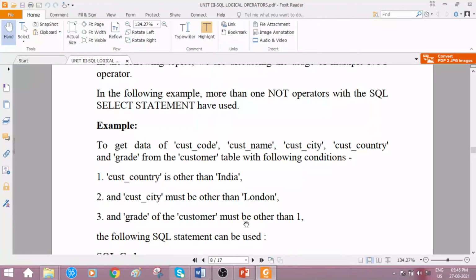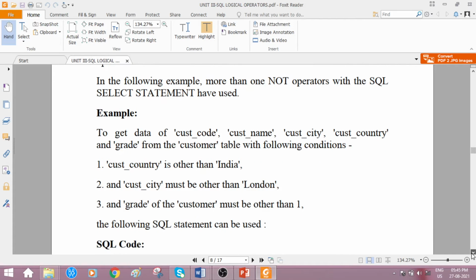And the grade of the customer must be other than 1. So it means, again, if London is satisfied, the grade should not be equal to 1. It should be other than 1. Okay, so this is the requirement.